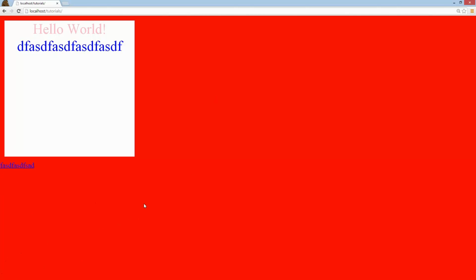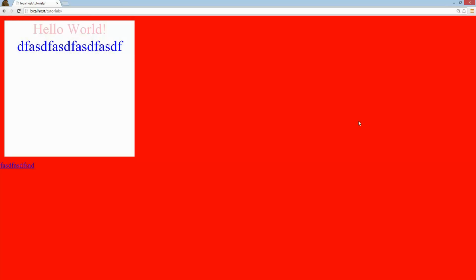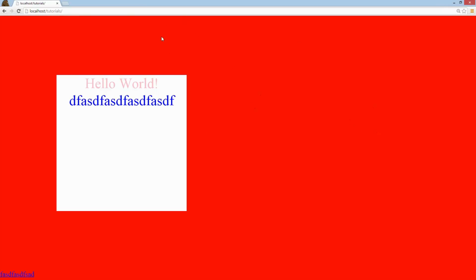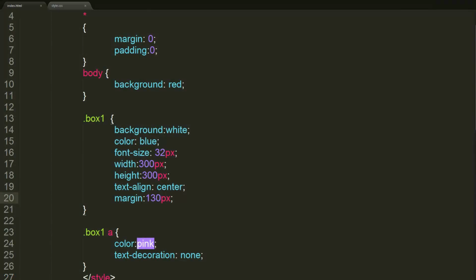So if I were to come over here and change the margin to 130 pixels, just to give you a dramatic example, as you can see, it's really shifted, so it's 130 from the top, right, bottom, left. So there we go. Now let's say you only want it to be 130 pixels from the top. Okay, so let's do that. How would I do this?